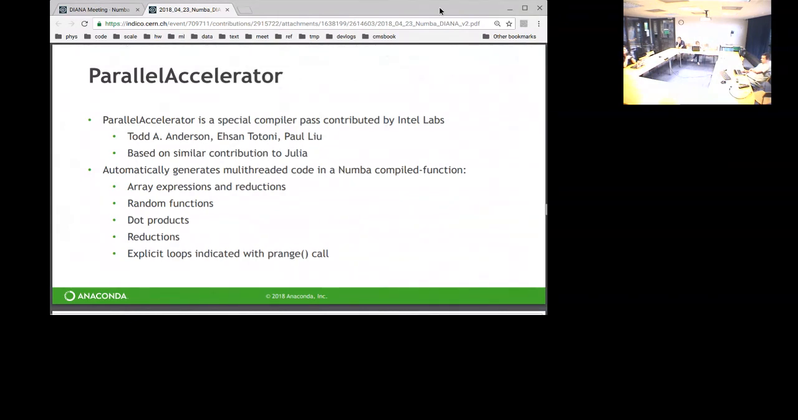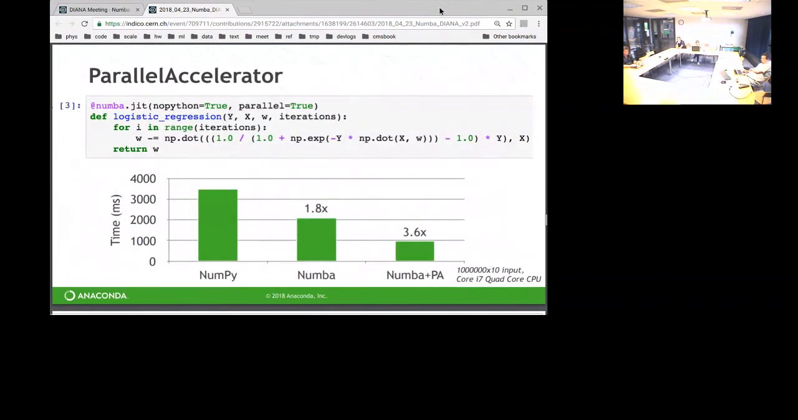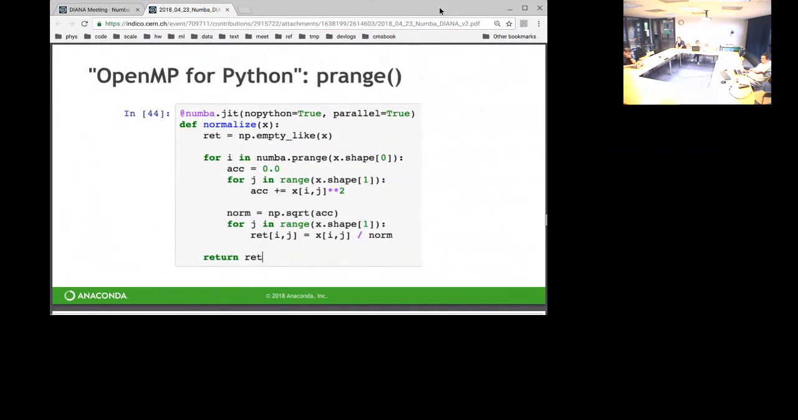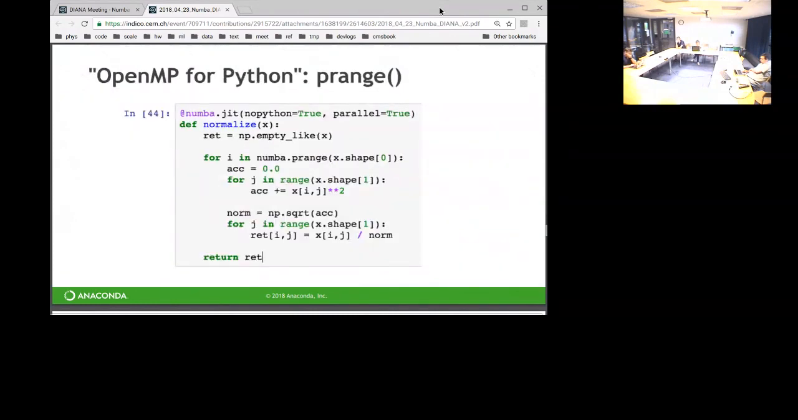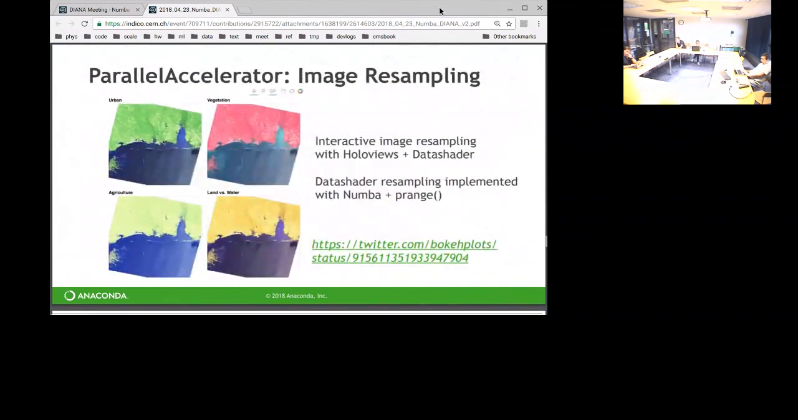I'll keep cruising here because I want to make sure I give Chris some time. If you go to slide 17, there's an example here of the update process in logistic regression. Parallel accelerator does a whole bunch of loop fusion and things in here to result in code that's even twice as fast as what Numba would have generated. If you go to slide 18, prange is effectively OpenMP for Python, so you can specify that a for loop can execute each iteration in parallel. Actually, let's skip down to slide 21. You can look at the other slides later.